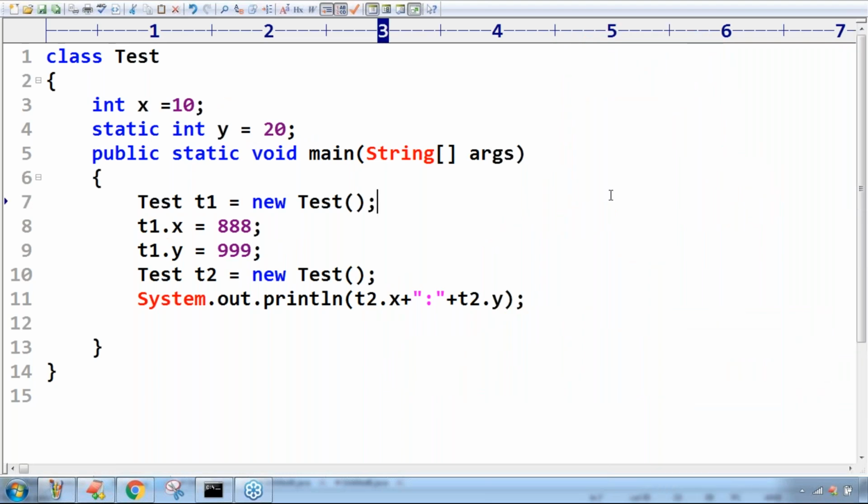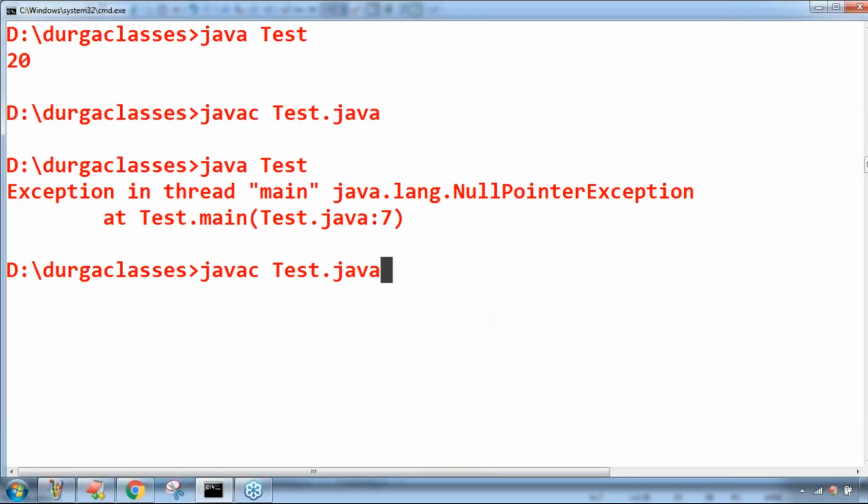Let me execute this code. What answer are we going to get here? Now have a look once, 10 followed by 999.